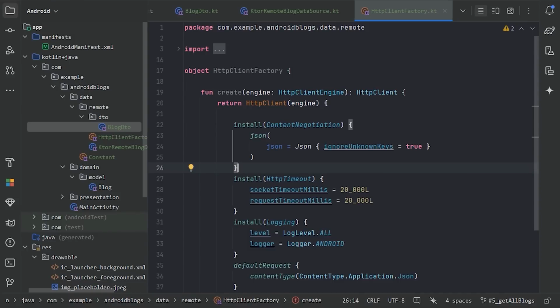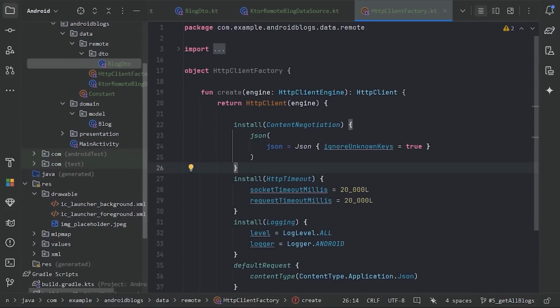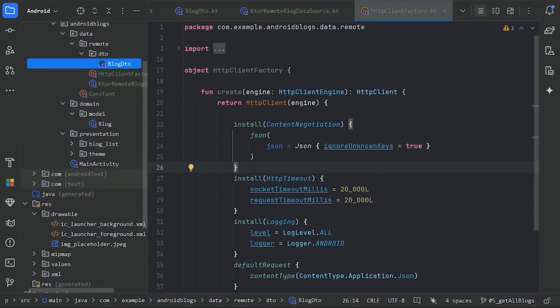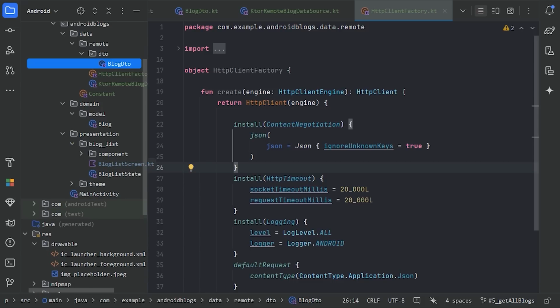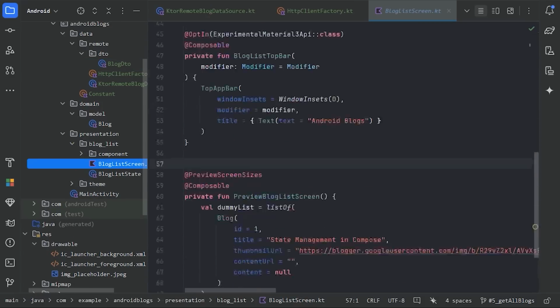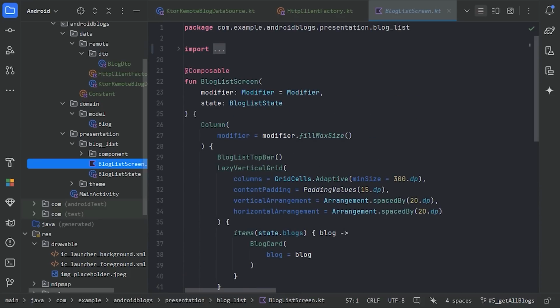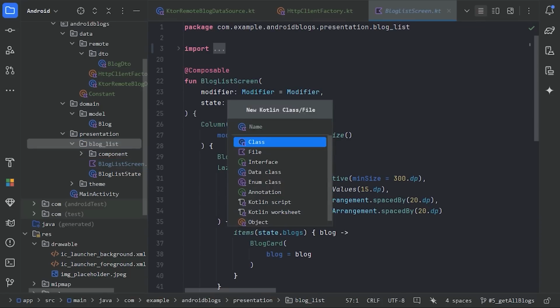Now we can use that function. So we have in our presentation package this block list and we have block list screen. And we are not going to use that function directly into our block list screen composable function. For that we have one dedicated class. First let's create that, then I will explain it to you.